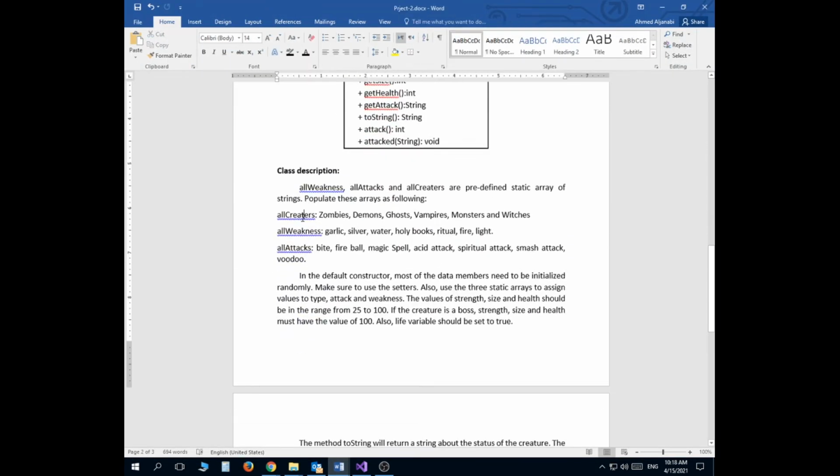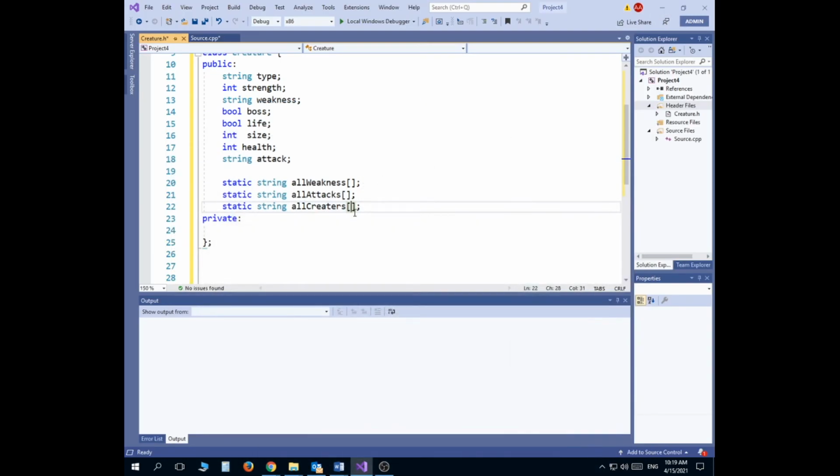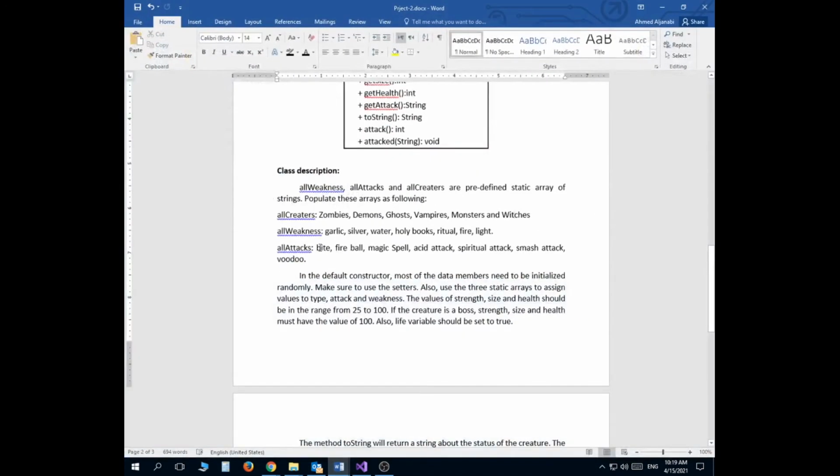How many creatures do I have? 1, 2, 3, 4, 5, 6. So we got 6 creatures. And then how many attacks do we have? 1, 2, oh, sorry, attacks. 1, 2, 3, 4, 5, 6, 7, 8. 1, 2, 3, 4, 5, 6, 7. Oh, wait a minute. This is 1. This is 2. This is 3. This is 4. This is 5. This is 6. This is 7. So we have 7 attacks.